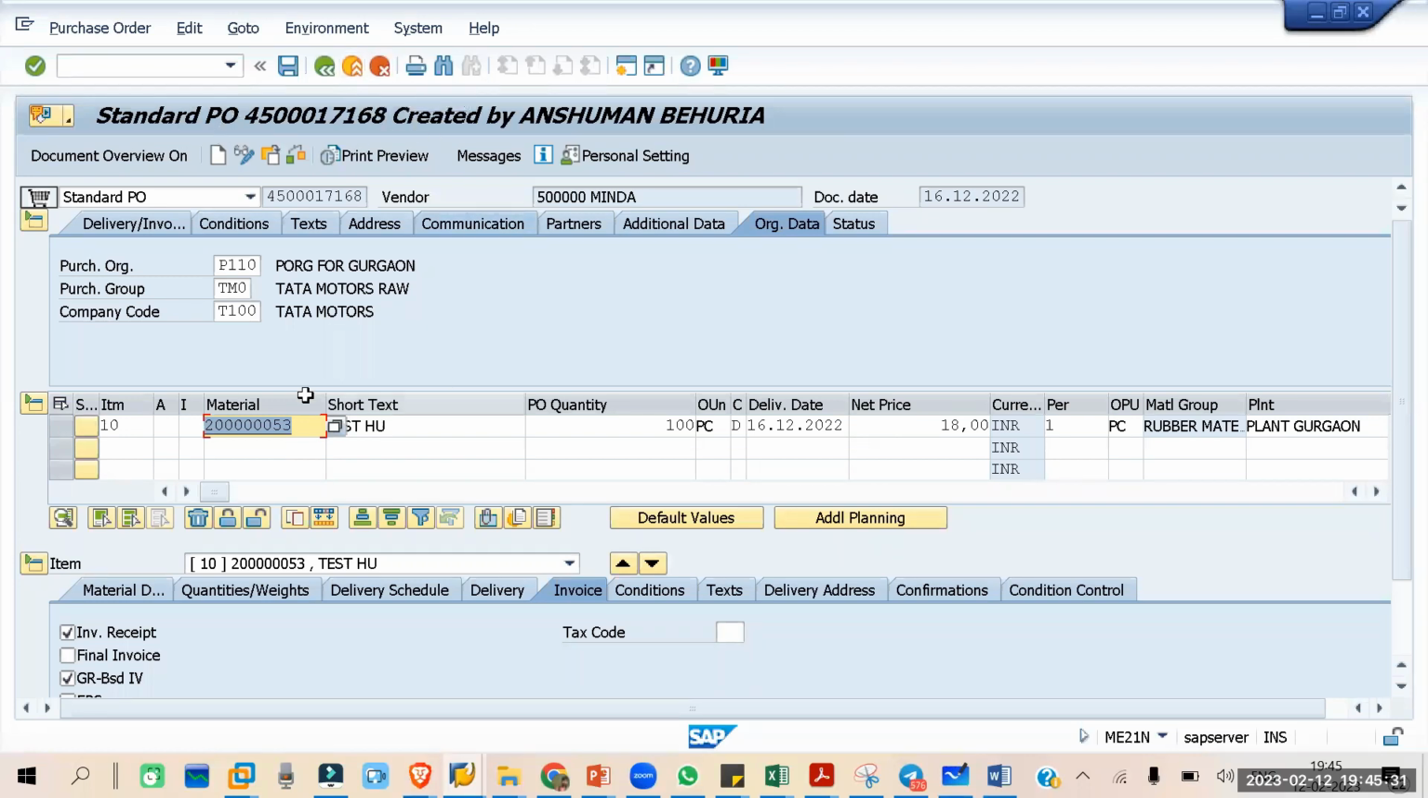So if you are in the purchase order screen, here, let's say you have gone somewhere.